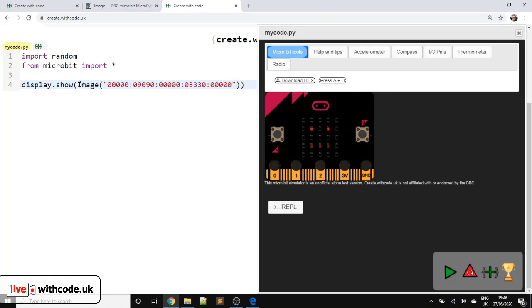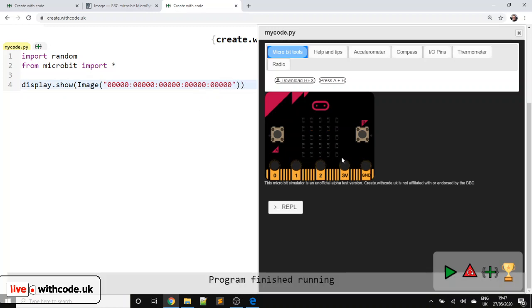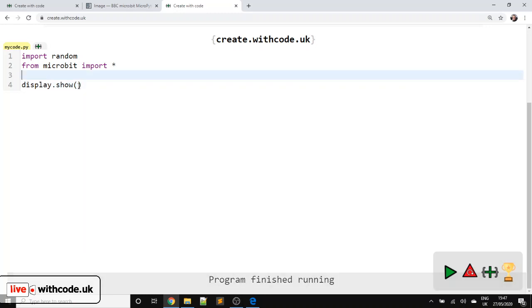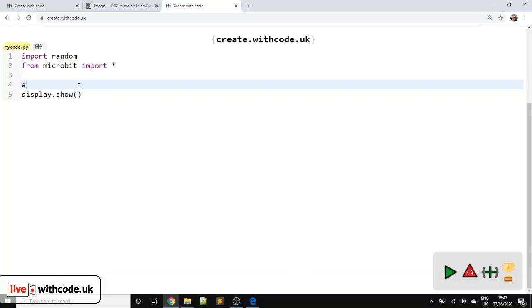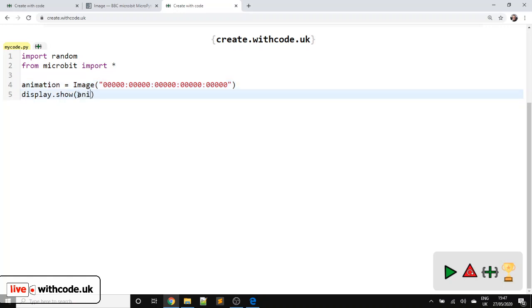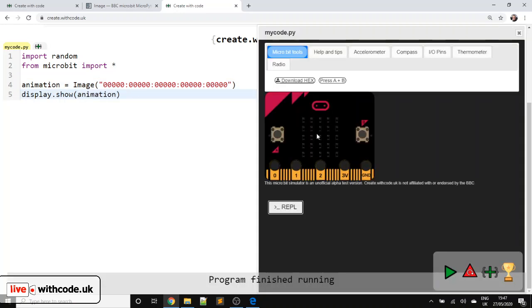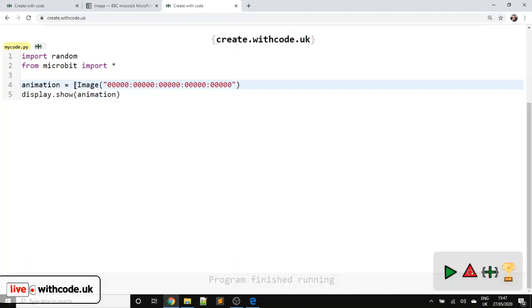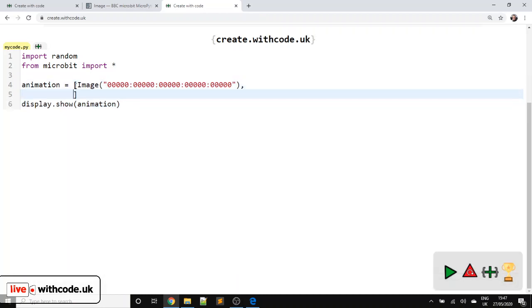So rather than just going back to switching them all off, 1, 2, 3, 4, 5, 1, 2, 3, 4, 5, rather than just having one frame, let's instead store that into a list. So let's say animation equals, and then we can show that animation here. It doesn't do anything yet because all the pixels are switched off, but we can make a list of multiple images.